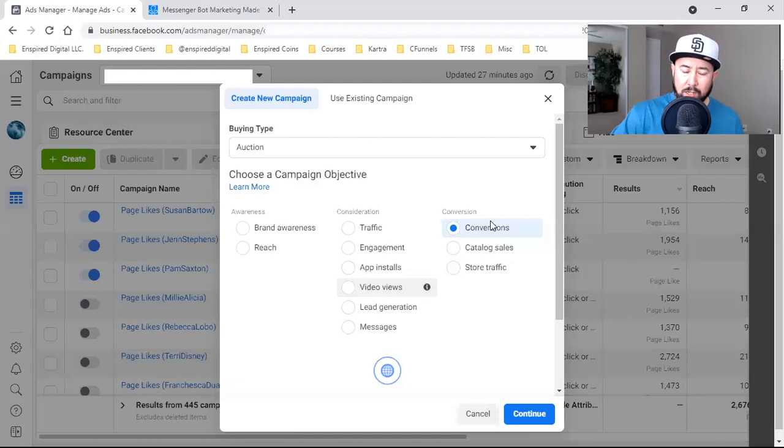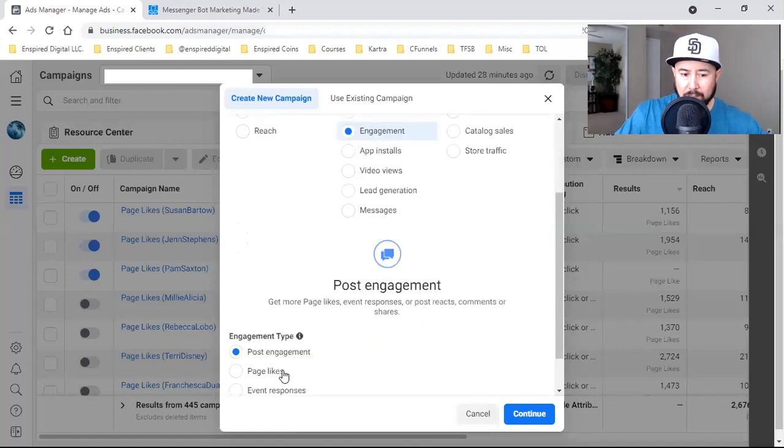So you can run traffic, but it's really conversions and video views. Now, the one thing that you want to do first, and I call this, when I'm speaking to clients from all across the spectrum, I always advise them that the very, very first ad you should run is engagement. And it's a one-time ad, page likes.